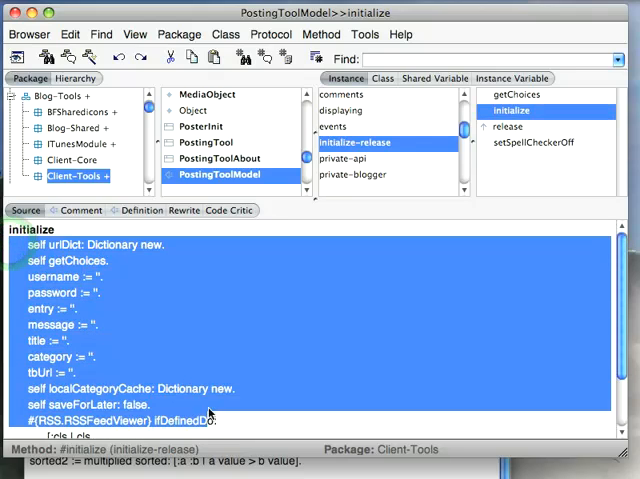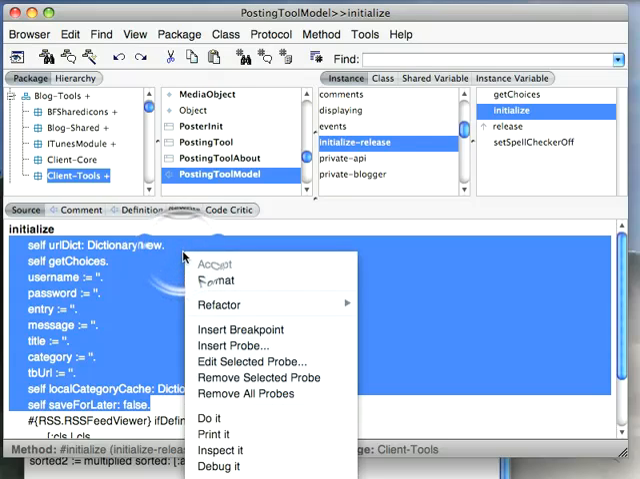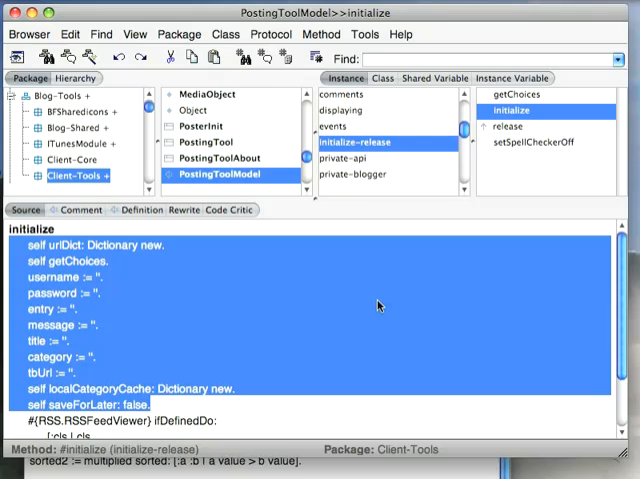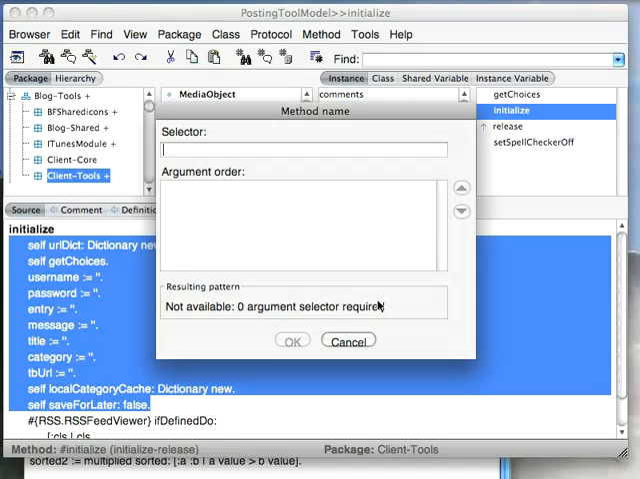I take all this code that initializes variables. Let's say I want to refactor that, and I want to extract the method. That means toss all of the highlighted code into a new method. And it's going to prompt me with this, and I'll say initialize variables. And if I had any arguments that were needed to come in, it would tell me. In this case I don't, so I'll do that.